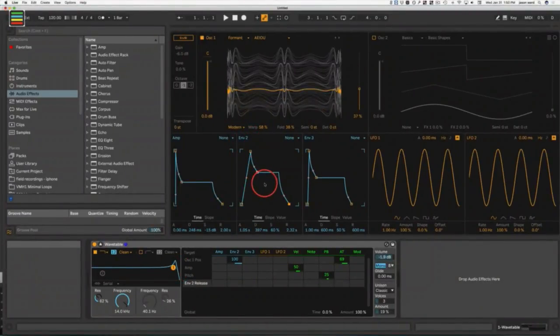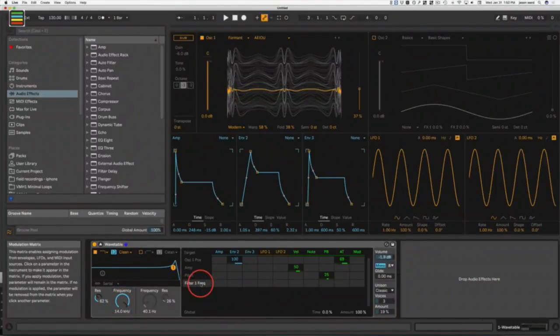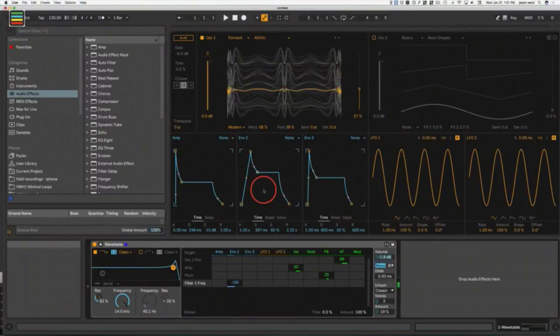Another way you could use the envelope is with the filter. We've got this filter set up, and all I've got to do here is click down here on frequency. And now we have filter 1 frequency. Then I'm just going to set this to 0 here, and we'll put this at 100%. So we get to see. We'll go minus 100. As you can tell, this is going from low to high now, or actually high to low.